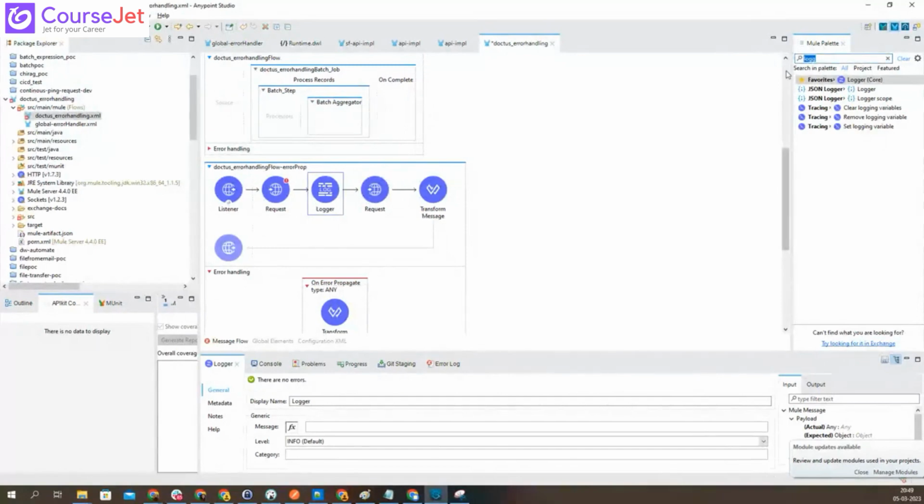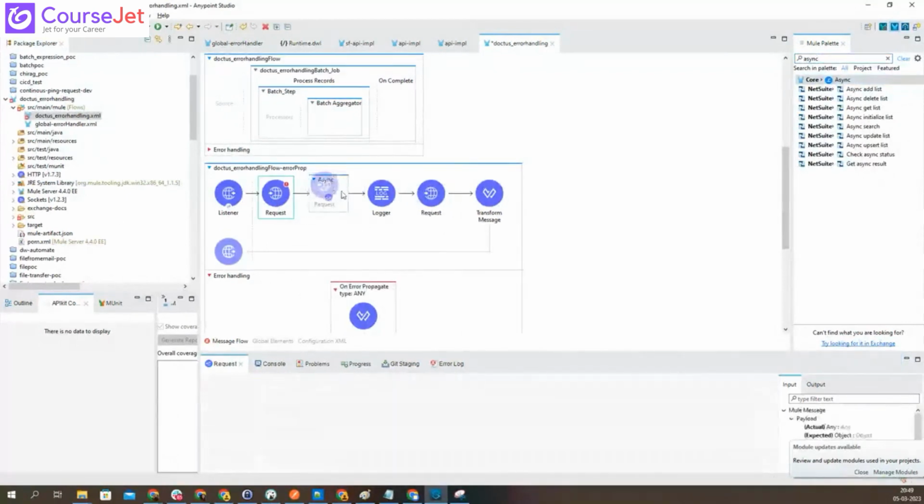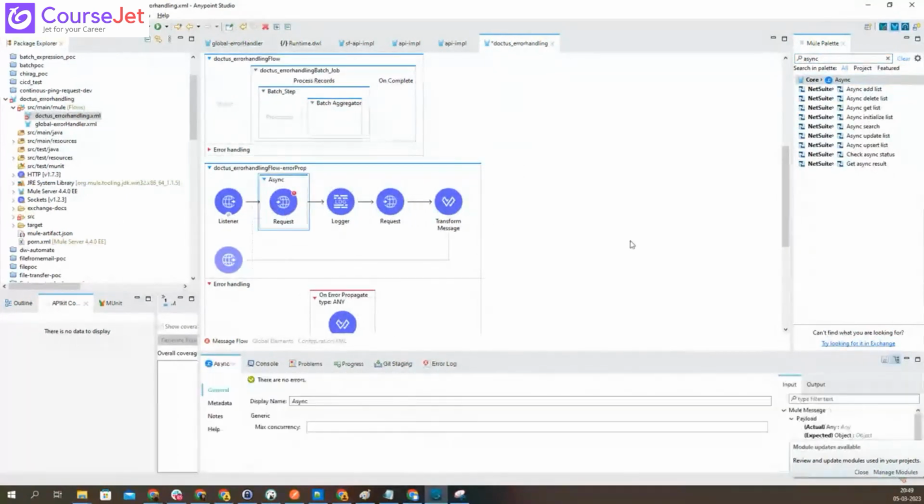You can find it here, Async. This one. You can add it here. In this, we have maximum concurrency. Let's say you want to have not one thread, you want multiple threads to work. So you can define the maximum concurrency as well. Clear?